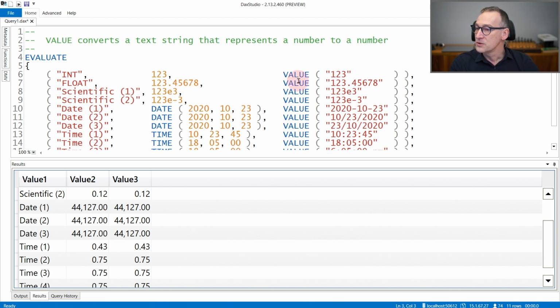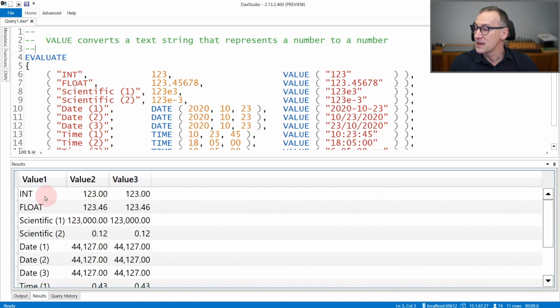Here I'm using value passing a string, and the first string is just 1, 2, 3, that is a number. And you see that we have the result, the header, the value as computed here, and the value converted by int, which is 1, 2, 3. You can pass decimal places, you can use scientific notation either with positive or negative power for the raising. And you can also use it with dates and time.